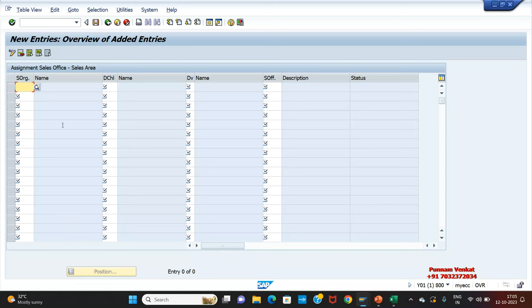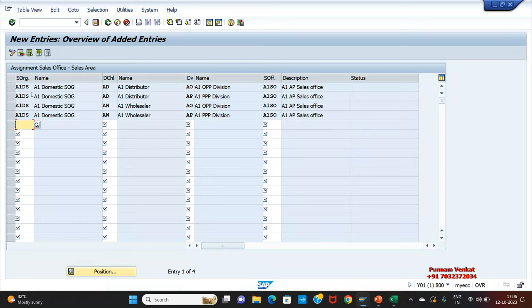We created the sales area. For example, our sales area: A1, domestic sales area, A distributor, and here AO. Sales office A1SO. Here A1DS, AD, and here AP, A1SO. Here A1DS, AW, AO, A1SO. And again A1DS, AW, AP, A1SO. And press enter. Everyone, concentrate here.